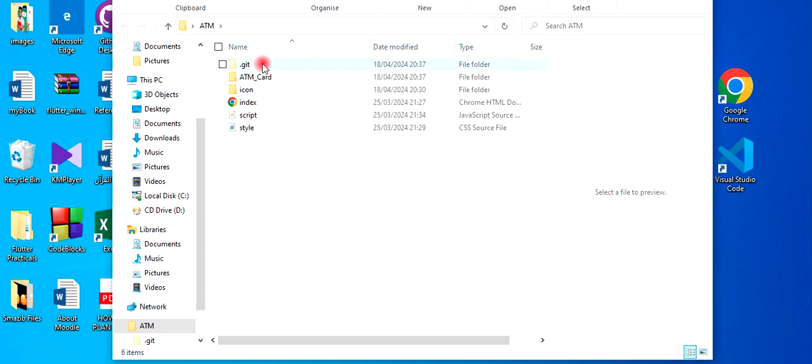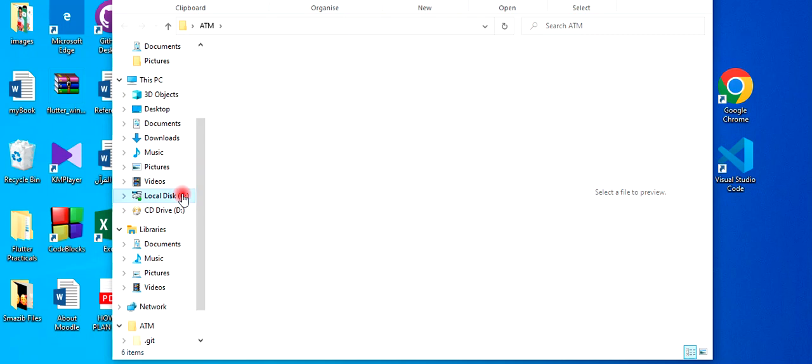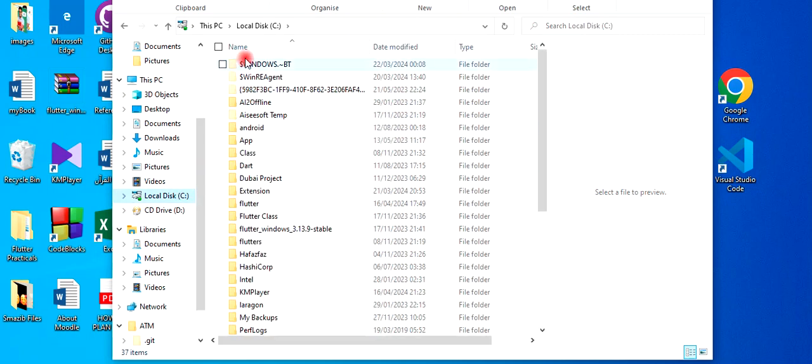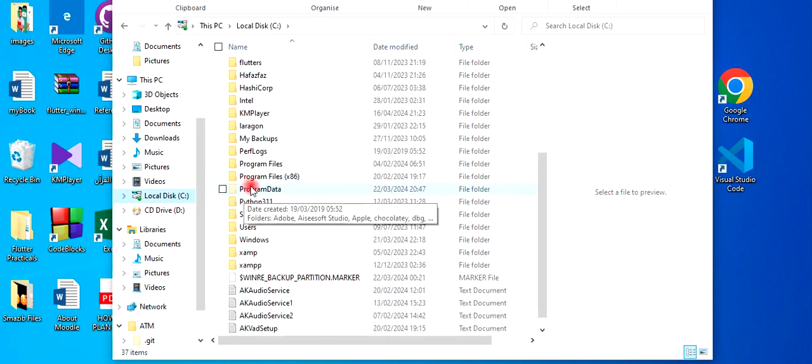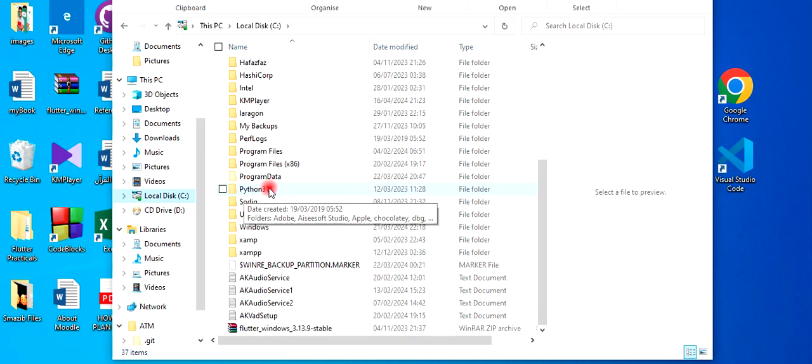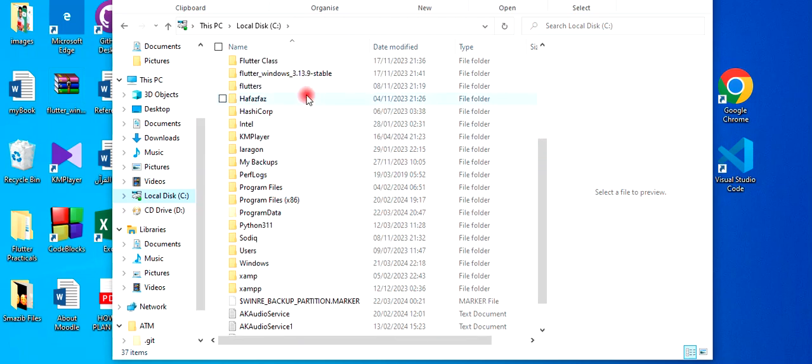Can you see that? Anything that you are seeing here is very important, and they don't want any other person to delete it. That's why if you go back to your local C, you also see a lot of files like that, like this program data. You see a lot of files like that.